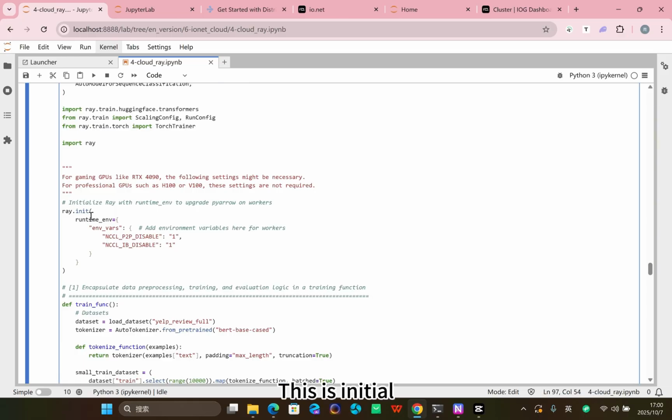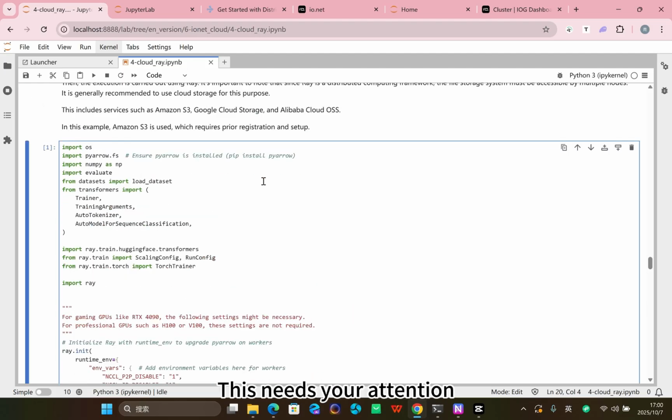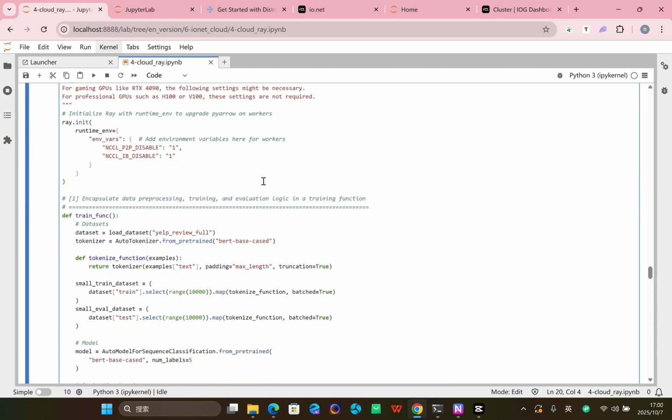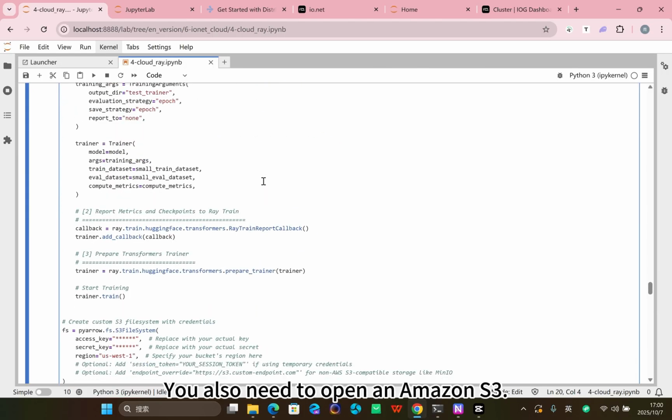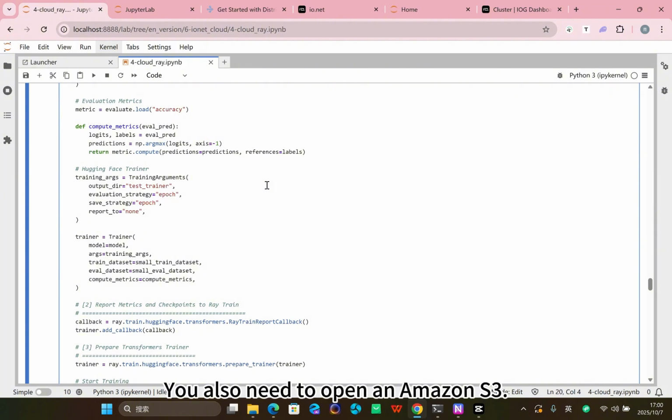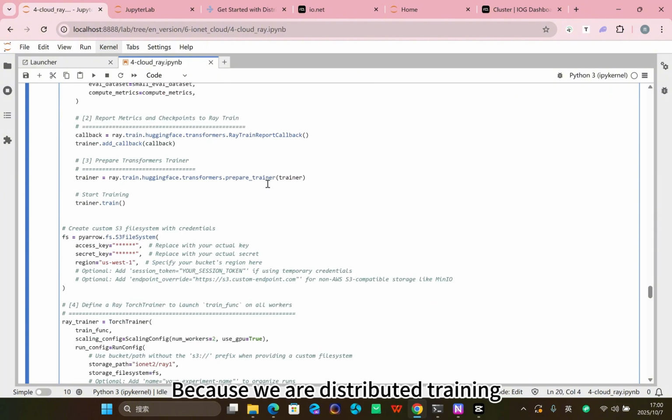This is the initialization. It's just the operating environment. If you run on 4090, you need such a setting. This is a gaming card, not a professional card, which needs your attention. You also need to open an Amazon S3, because we are doing distributed training, and the final model requires a publicly readable disk.